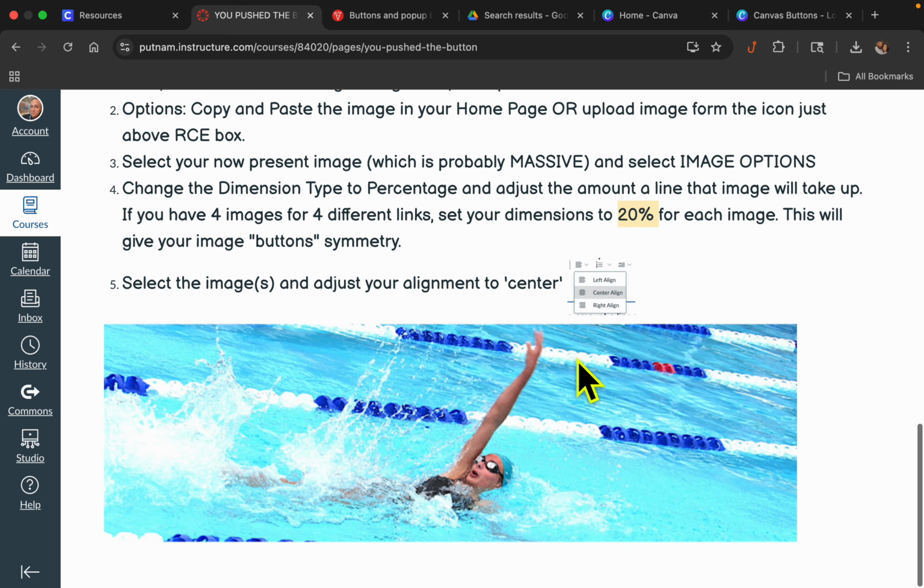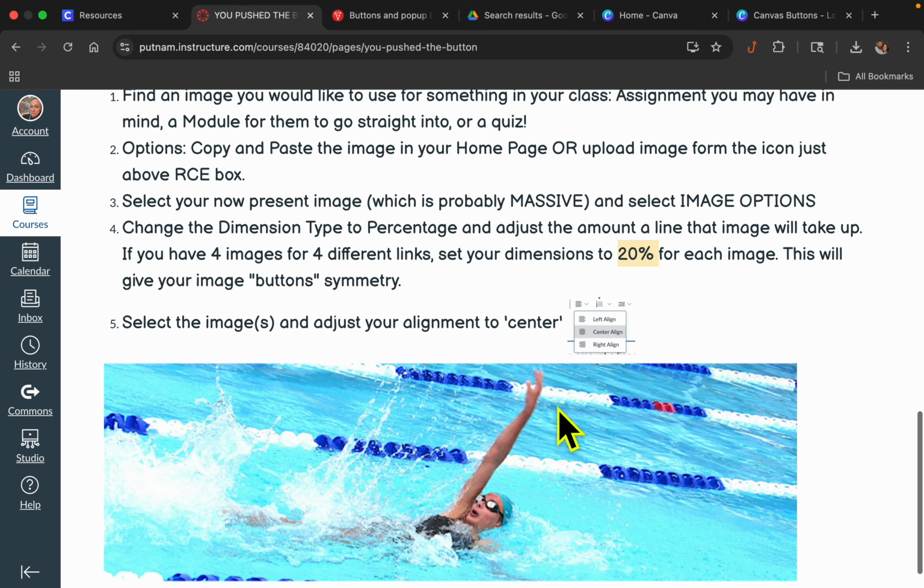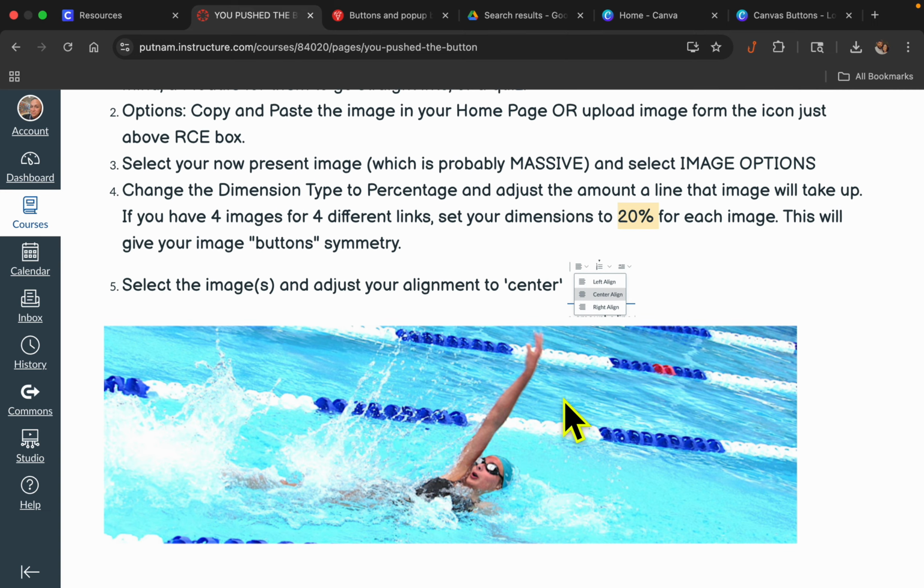Okay, and then this is my daughter, so this is my other daughter. So we're going to start swimming in these buttons.